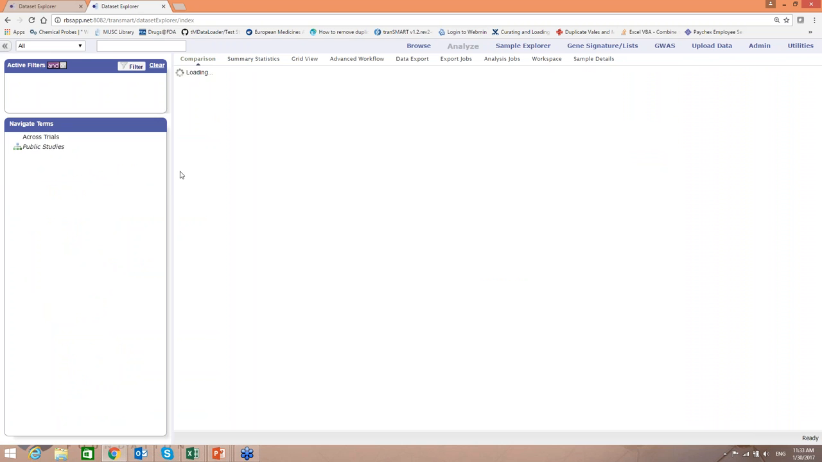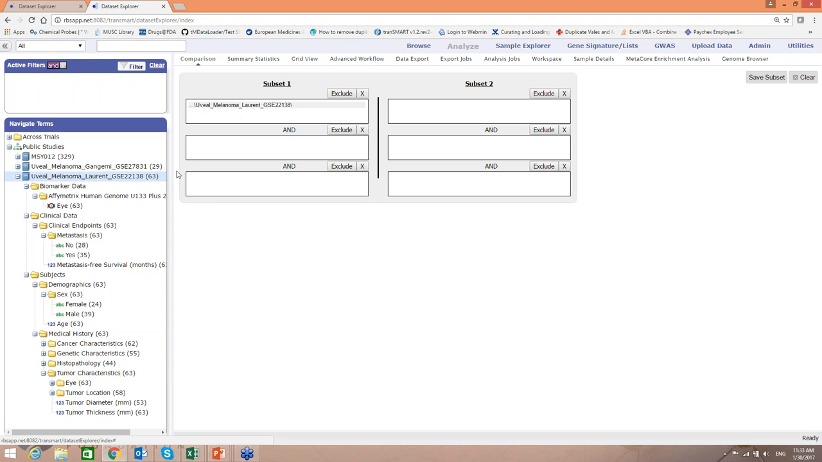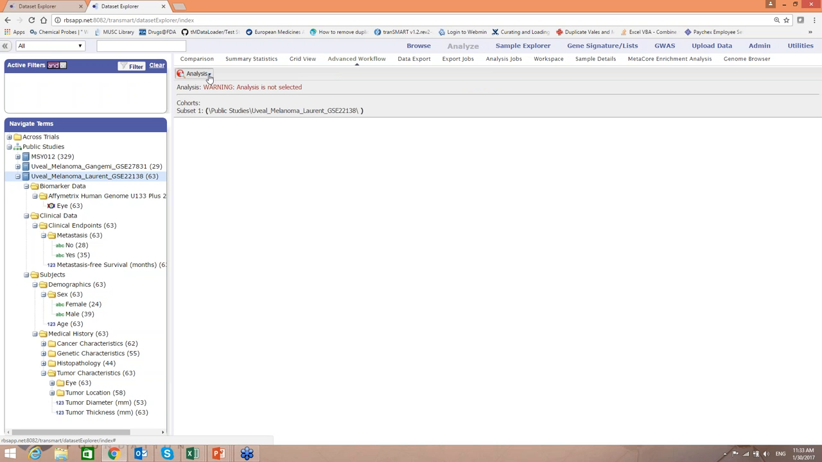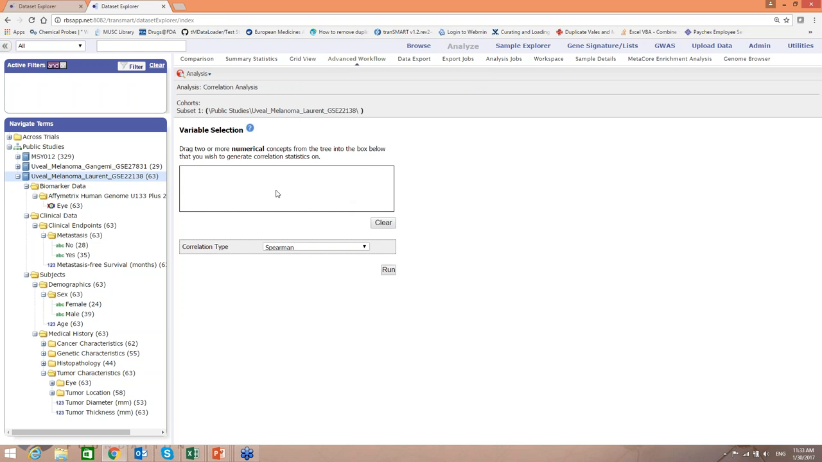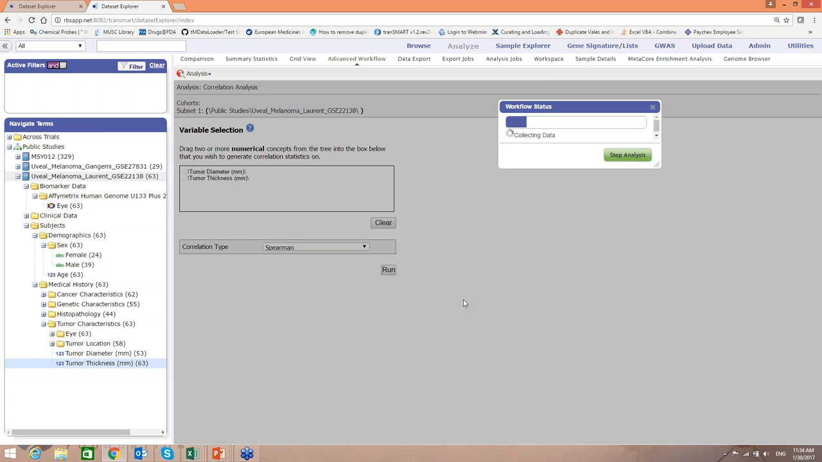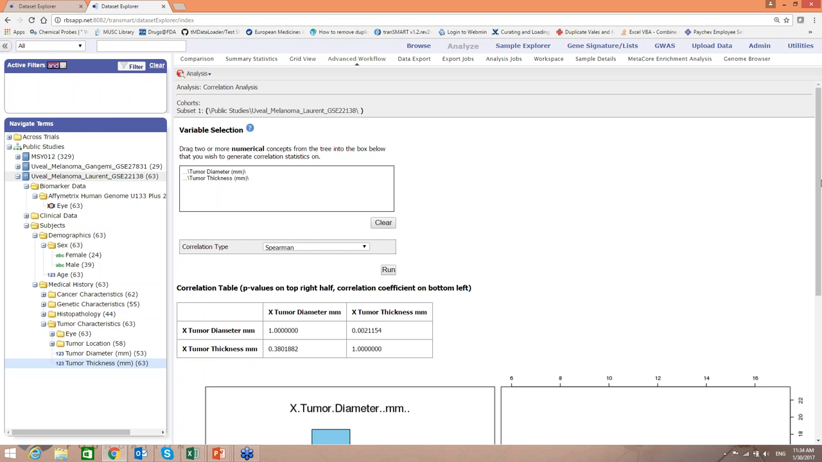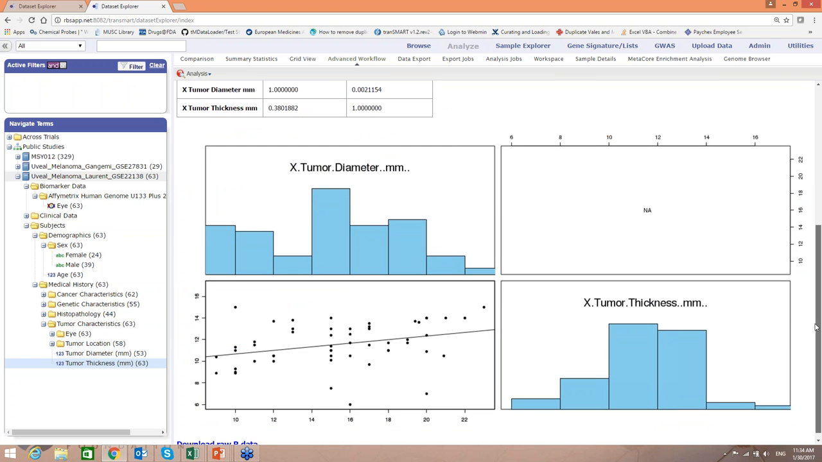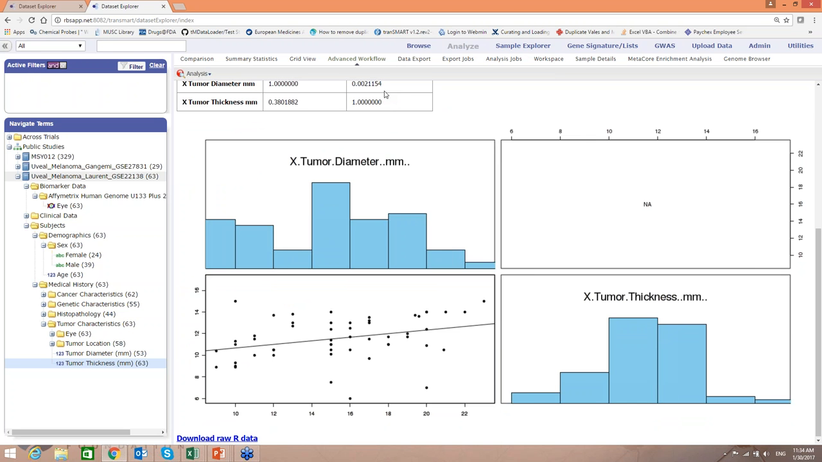And for that correlation analysis, I will choose the whole study with a subset 1, hit correlation analysis. Correlation analysis works with numerical concepts. So in this study, we can use tumor diameter and tumor thickness as a numerical concept to compare. So we want to see if there is a correlation between these two tumor size parameters. So we put them here and hit run. And so the results appear here.